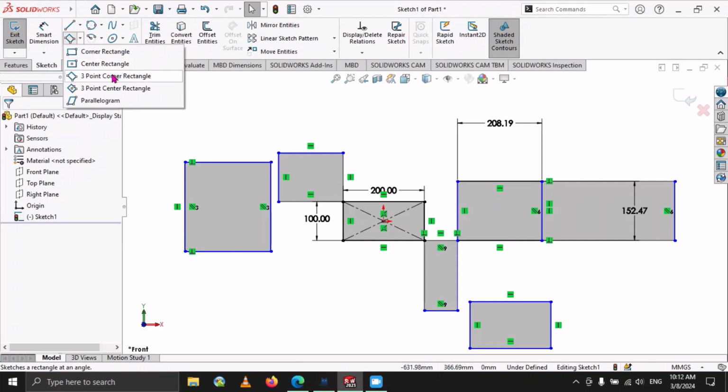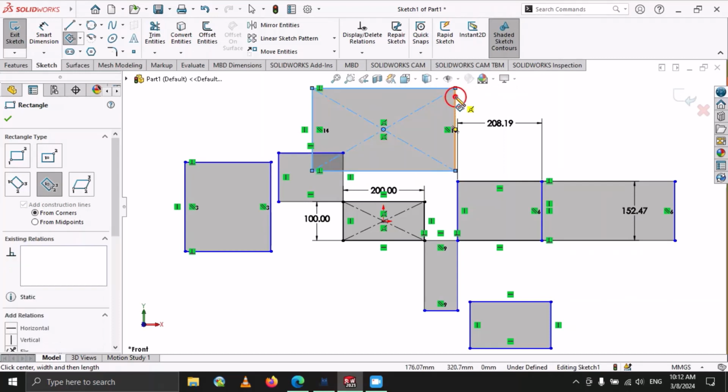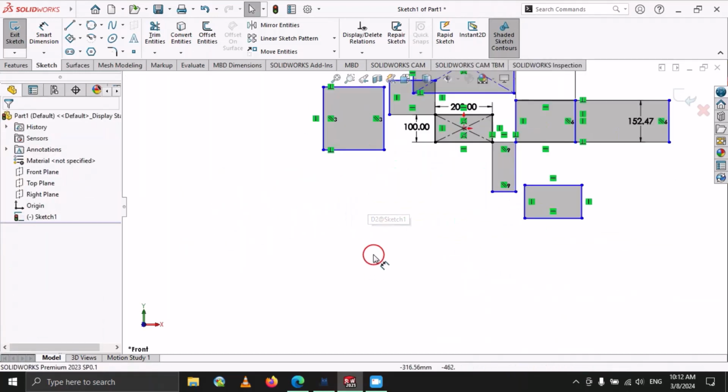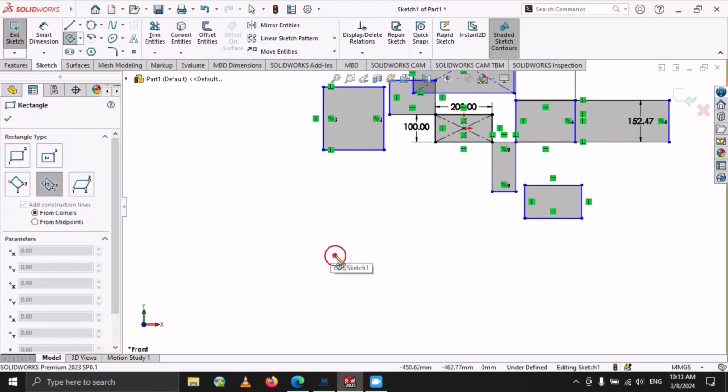So we have covered these 3 methods. The first one is the 3-point center rectangle. So in this, first we have to select the center, then we select the other part, and then it will extend in this way. Okay, similarly once again select this one. First we select the center, then we select the width. That can be in upper side, in lower side, in left side, and at the bottom side. So it will take the second reference.